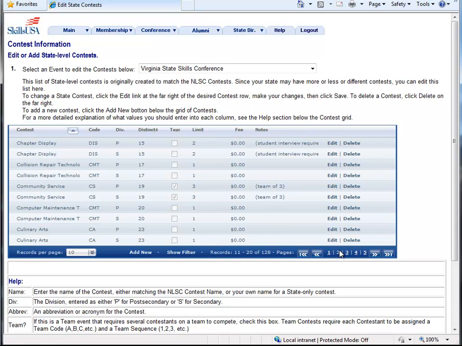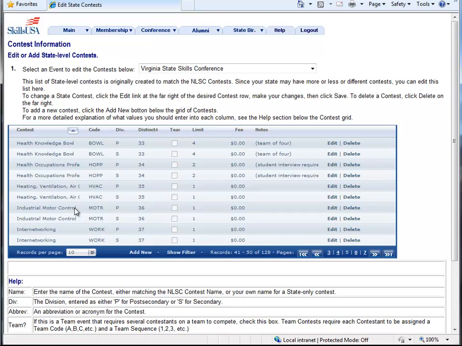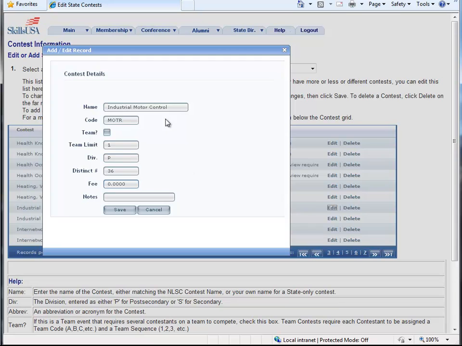So for example, let's say for some reason in your state you guys do not do, well, let's pick one that may be less common, industrial motor control. You don't do industrial motor control in your state. Well, you got 2 options. You can either change industrial motor control to something else that you do in your state. We could, for example, edit it and say, we don't want this one to be industrial motor control anymore, we want it to be pin design. And we change the code to PDS or something.